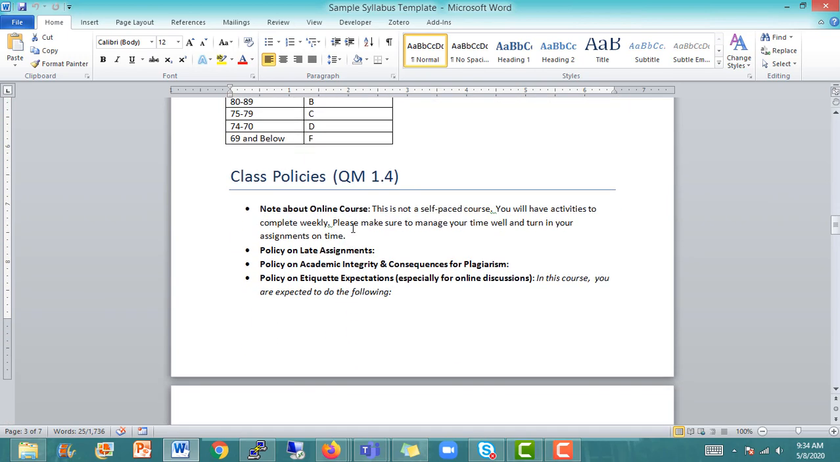Next, you have your class policies, which meet this area of Quality Matters. I do like to include this note about online courses because the majority of our courses are not self-paced. There are activities to complete, so you want to make sure that you pace yourself. Sometimes students have a misunderstanding that online courses are self-paced, and as long as you turn them in by the end of the semester, you're fine.